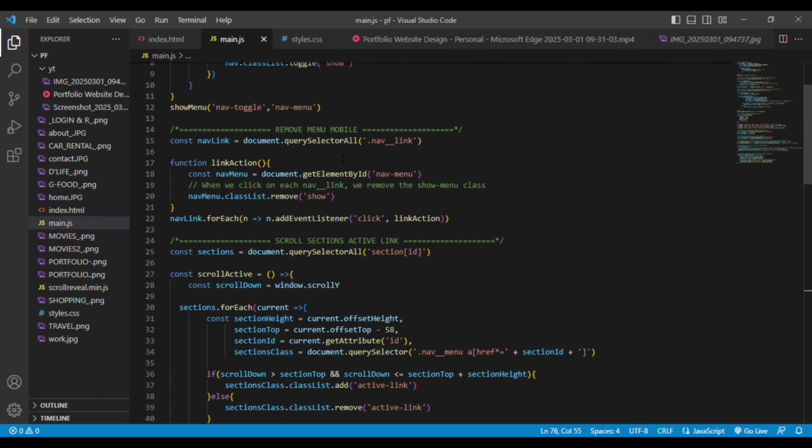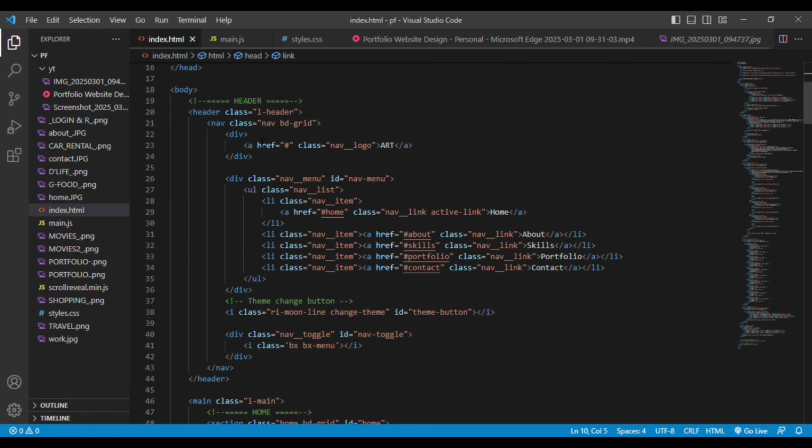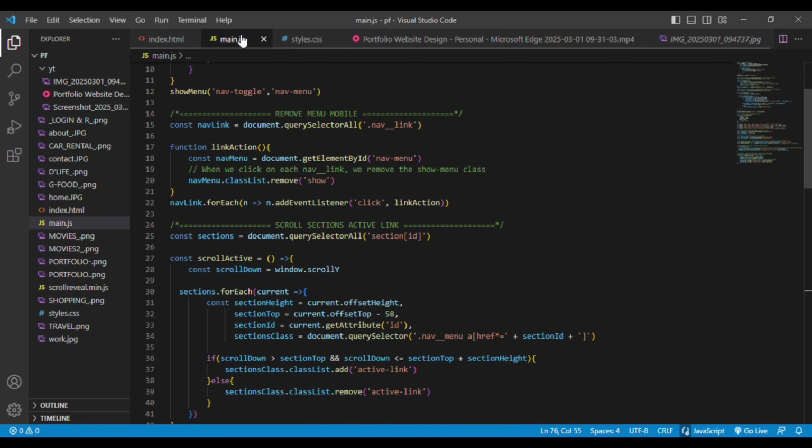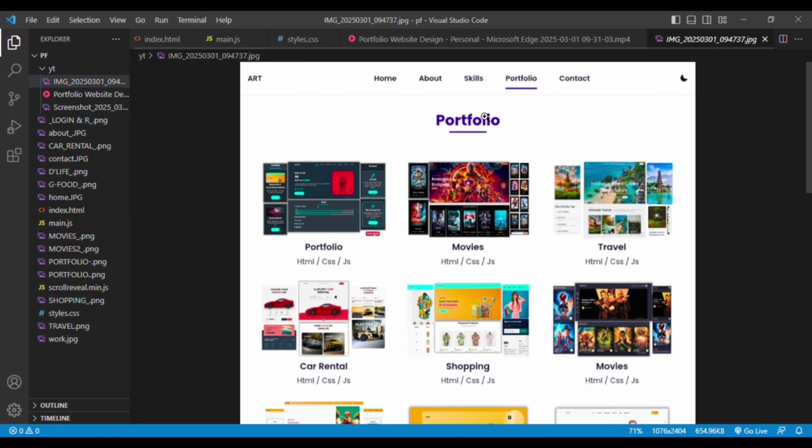Next, you can see nav toggle and nav menu here, and those IDs are mentioned over there. Next we have remove menu mobile. Whenever you click on a particular nav link, you want to move to that section and you want the nav bar to be hidden again in the mobile version. That is given here.